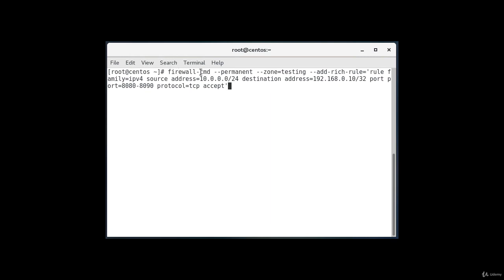And the command we are using is firewall-cmd --permanent --zone=testing. Make sure you have created this zone before, otherwise it's going to give you an error. And then you add this rich rule: rule family equals IPv4, source IP address is this, destination IP address is this, and port is equal to 8080 through 8090. Protocol is equal to TCP, and accept. Okay, it was successful.